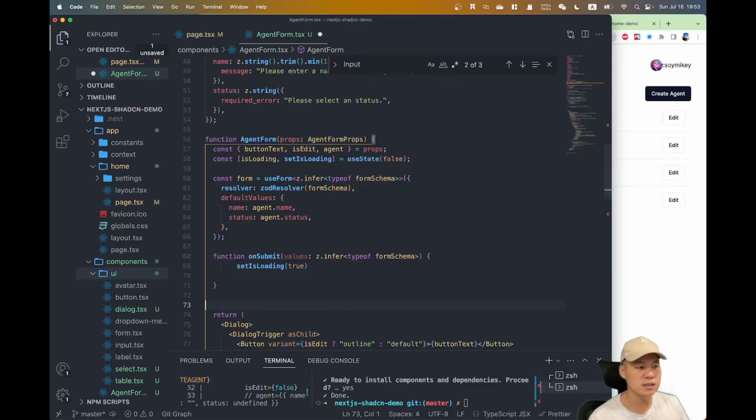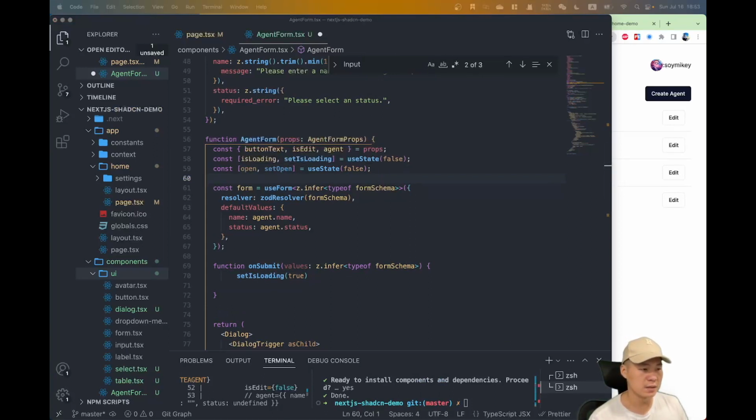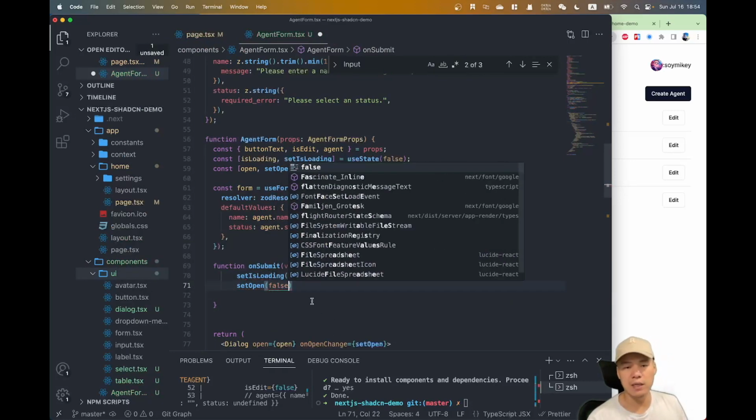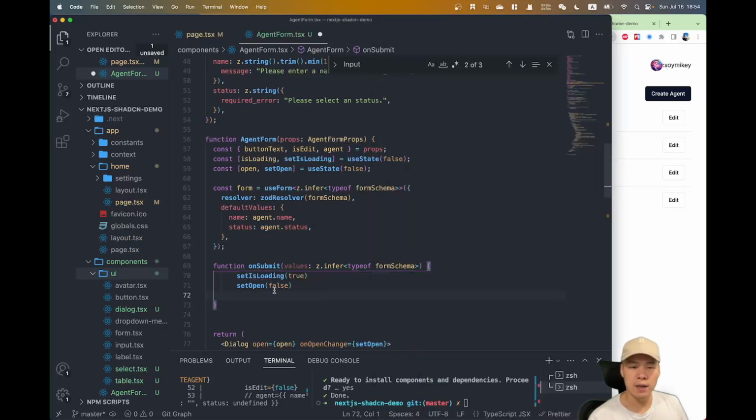In order to close it, we can hit this button, or we can control it by giving it a state. Let's create a state here called open, and setOpen. We can add this controlled prop to the dialog. So when we add it, we can say setOpen to false. That means we can close the modal by ourselves.